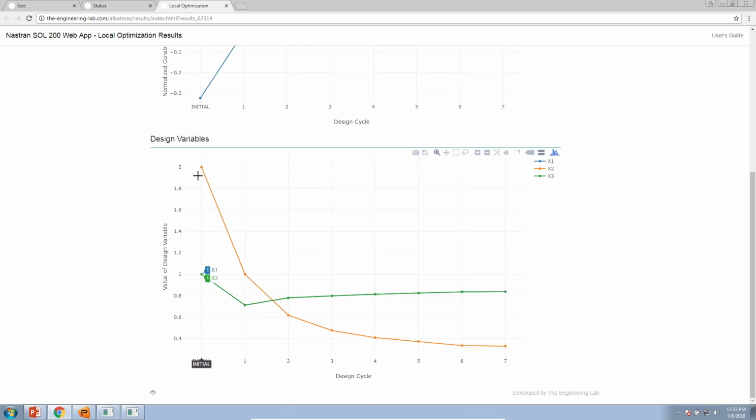Let's look at the design variables. We see that design variable x1 and x3 are taking the same value. So here you can see at the beginning they have a value of 1. After the first design cycle, they both have a value of 0.711. And the reason they are sharing the same value is because we have the requirement that x3 is equal to x1. As for design variable x2, we see that we start at a value of 2 to minimize ultimately to a value of 0.3283.